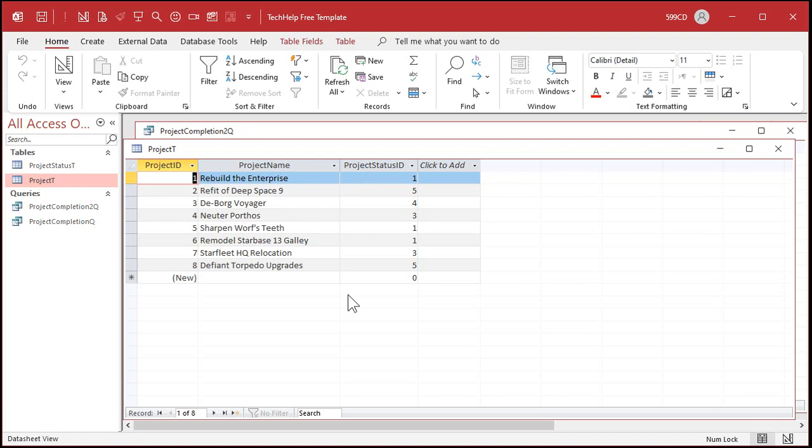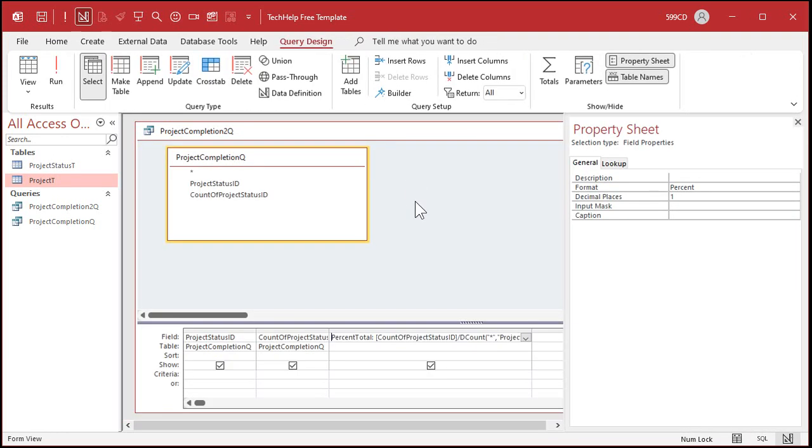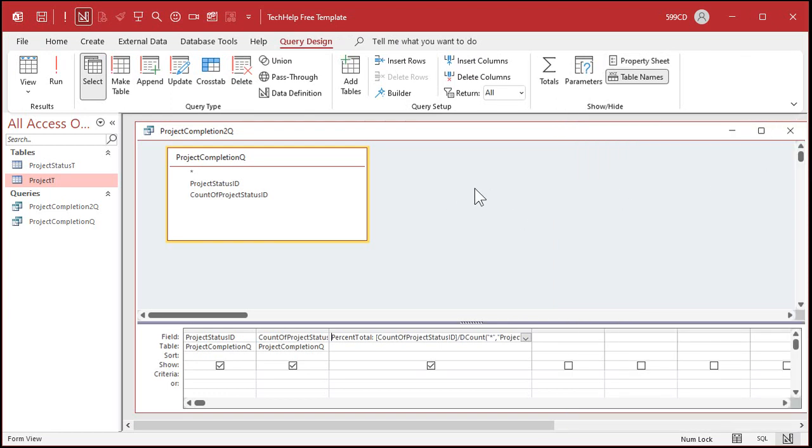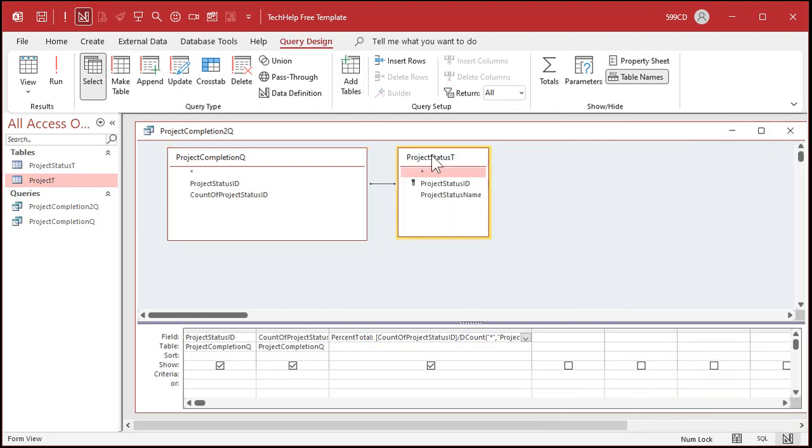But I still want to see a 0 there, don't I? All right, how do we do that? Well, let's go back to design view. I'm going to close this property sheet. I'm going to bring in the project status table. So go to add tables, project status T. Right, there it is. And I want to see all of these guys.